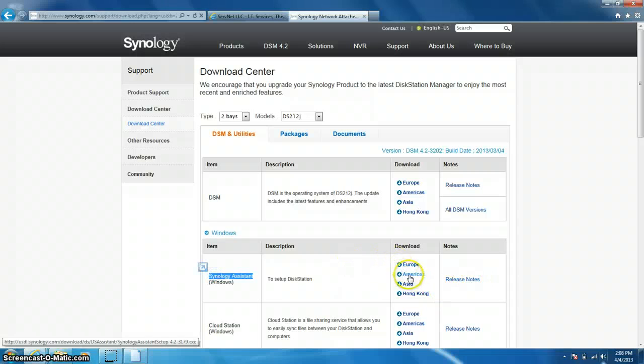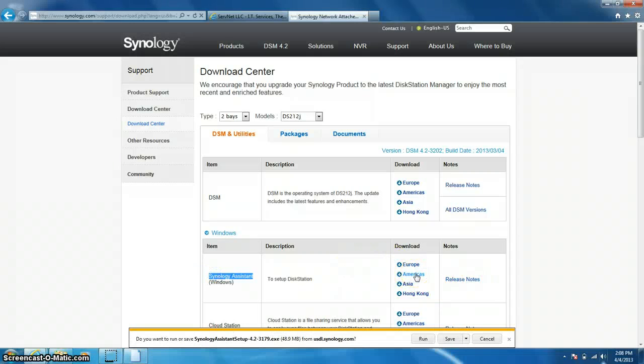Okay, so we'll go to Americas. And this is going to let us find the Synology device on the network. Unlike a Linksys or sometimes Buffalo, where they come with a set IP address, the Synology actually comes with, we're going to click Run, a random IP. It kind of goes through DHCP. So we don't know what the IP address is. We could run a scan, but it's easier just to use the software that's provided with it.